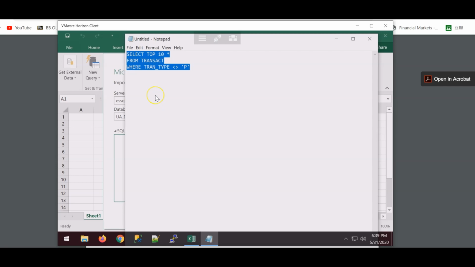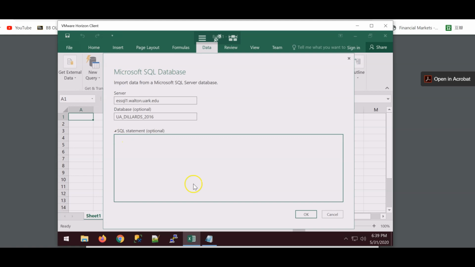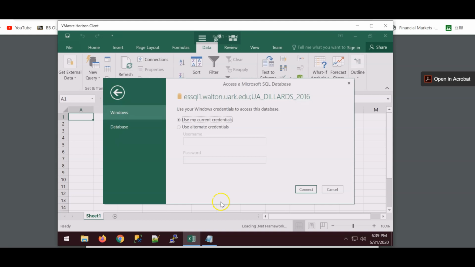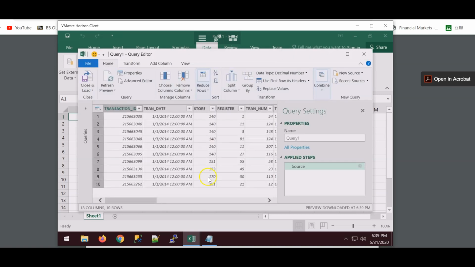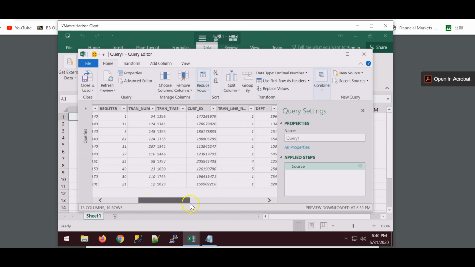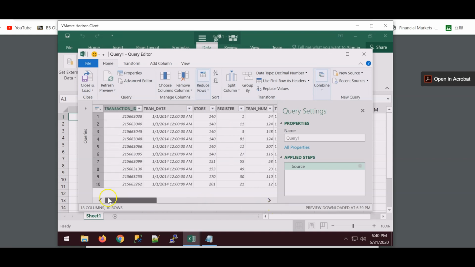So I'm going to copy and paste my code to this SQL statement. Okay, then I'll click OK. Now it will ask you what credentials you need. You would just say use my current credential and click OK. All right, so what it did, the code I wrote a moment ago chose the top 10 records of the Dillard's database and showed it to us. It's like a preview of the database.